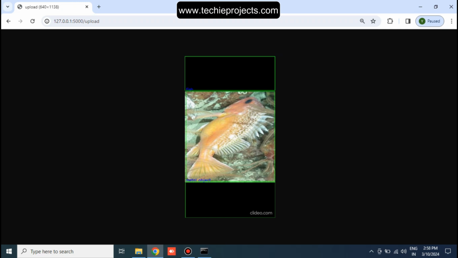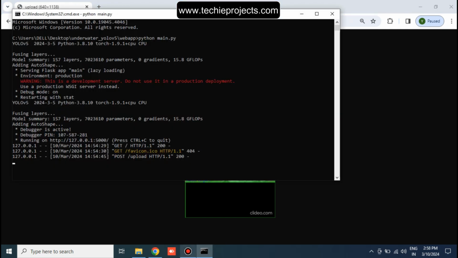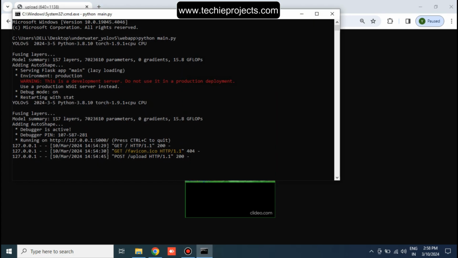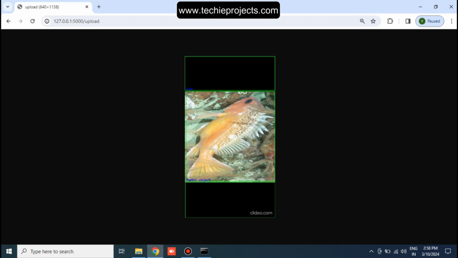This is the complete project. This project is developed using the Python programming language, and the web framework Django is used for the user interface.